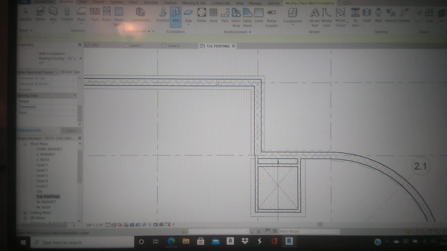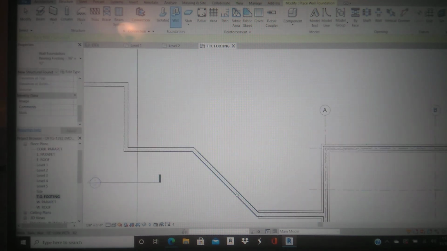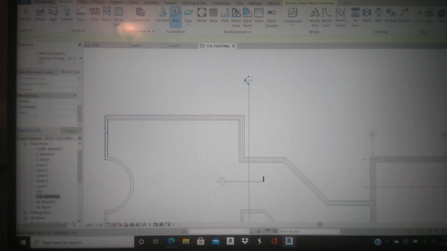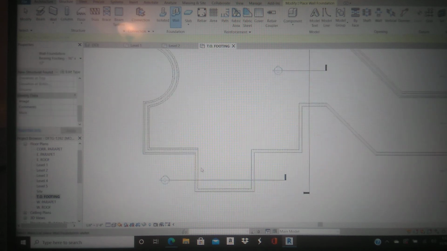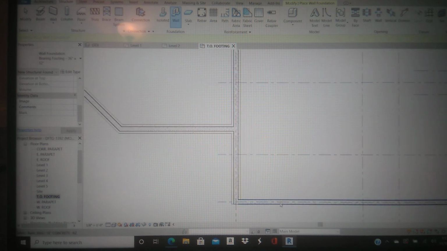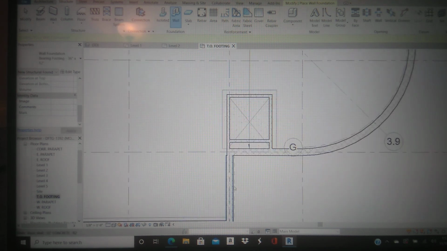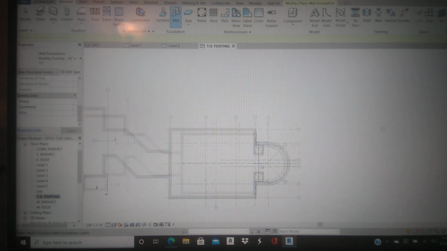So there is your footing. And you want to go around the perimeter of the building just like we did when we placed foundation walls in, okay? So you click here, here, here, here, here, here, here, here, and just go all the way around, and we'll step back and take a look at the 3D model once we place these in. And it's actually fairly simple once you get the hang of it, okay?